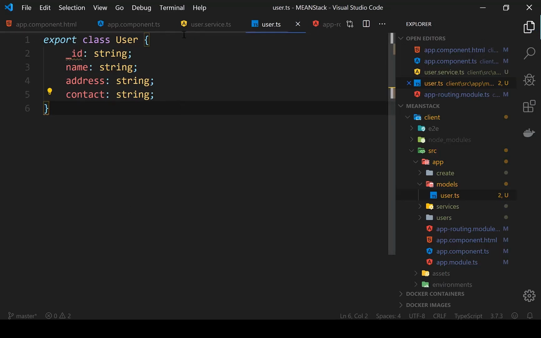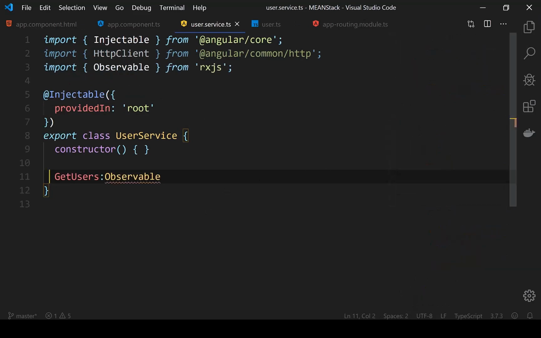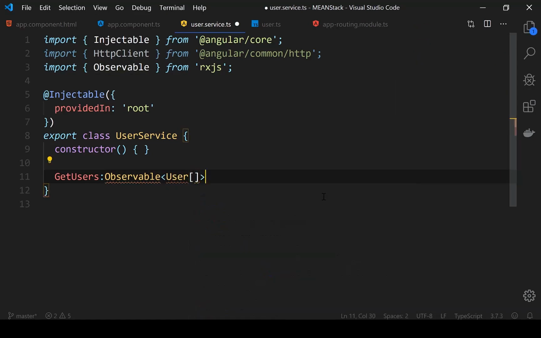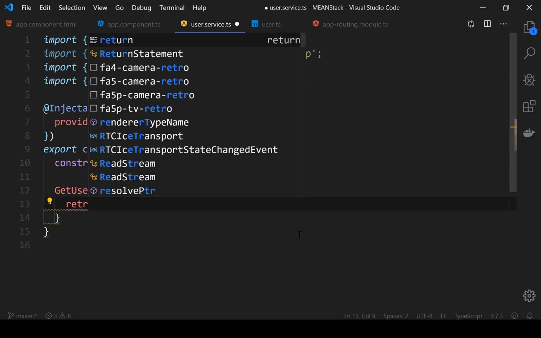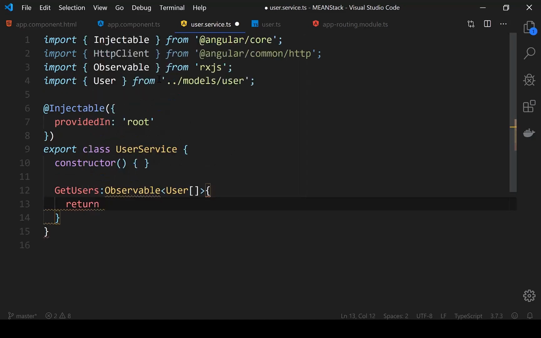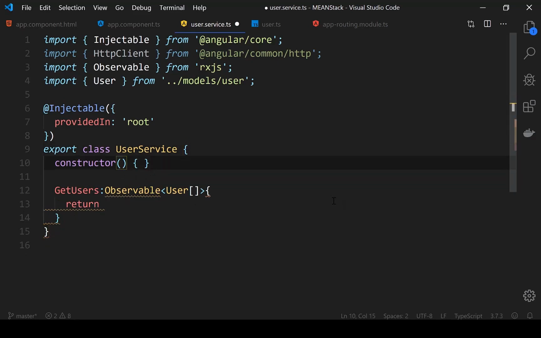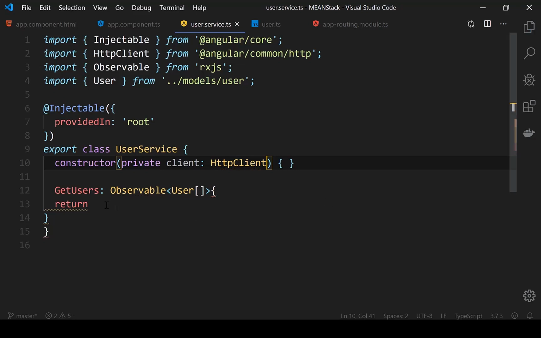So this model now we will import in this user service for returning the data. So in the observable, I need to define here an array for the user which we are returning as a response. So here let me use return and then use this HTTP client. So this HTTP client instance we have not created. So let me create the instance of this HTTP client here. So what I can do here, I can use the dependency injection. So let me use private client and it would be HTTP client here using the DI.